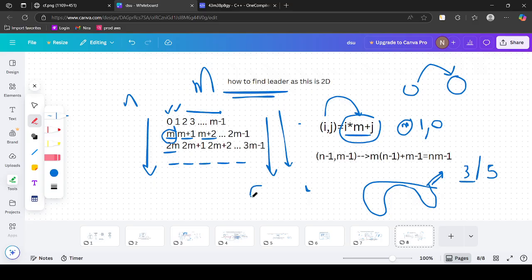For the last cell, which is (n minus 1, m minus 1), what will be the hash value? It will be m into (n minus 1) plus m minus 1, which is n times m minus 1. So 0 to n times m minus 1, these are the number of cells. For every cell, we found a formula to reduce it to a single value. In this way, we will traverse every cell and find the reduced value, which is i into m plus j.